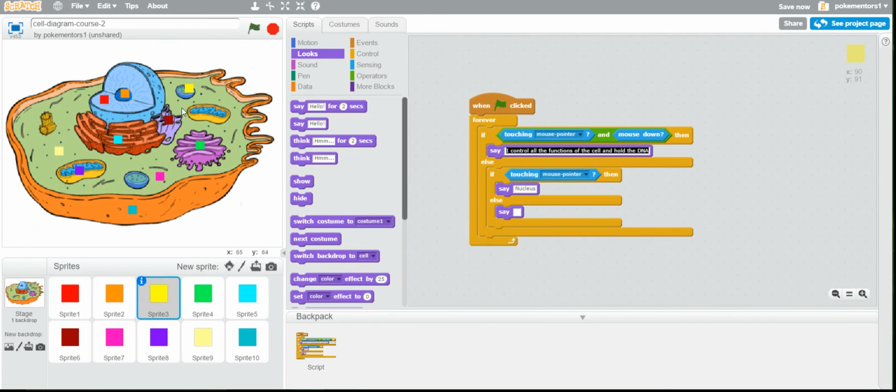So this one is on the lysosome. Of course, you can write whatever you want to say about that part of the cell, and you can use the same code structure for any diagram that you wish to label, for any course material, for any course.